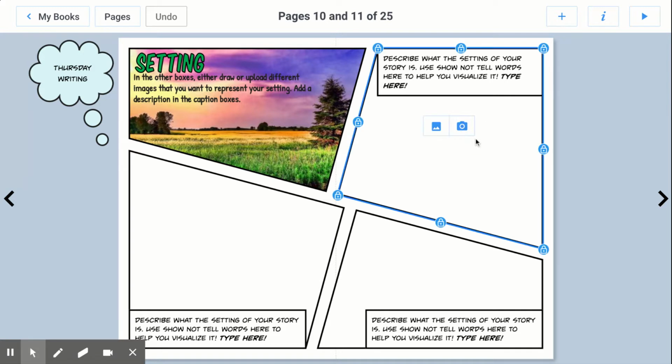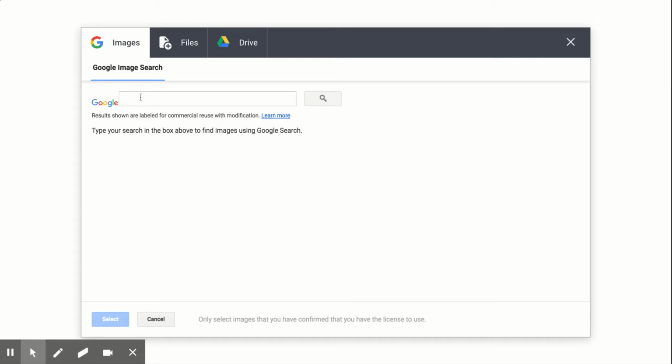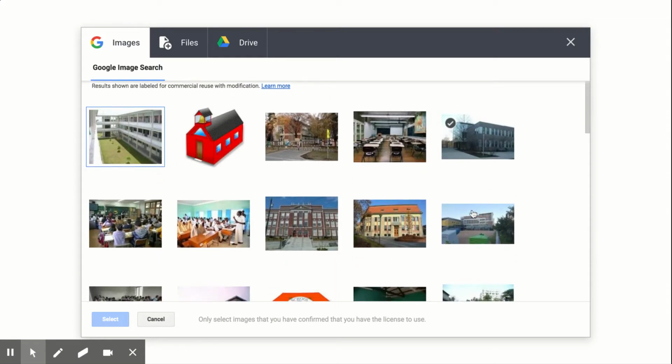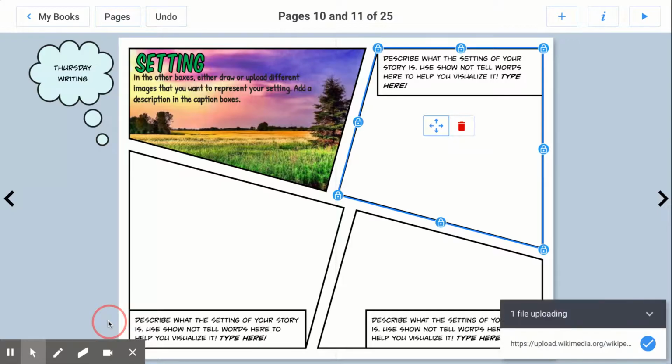So what I'm going to do to upload a photo is I sort of have 2 options. I can either one take a picture. So let's say the setting of your story is, let's say, your backyard. You can absolutely just go and take a picture using your camera or iPad. Most of us will be using this button here, which helps you upload an image. So you have Google search right here. So I'm going to search school. And I see a ton of different schools. I'm going to choose this one because it fits sort of my idea the best.